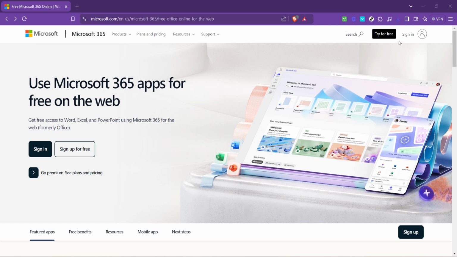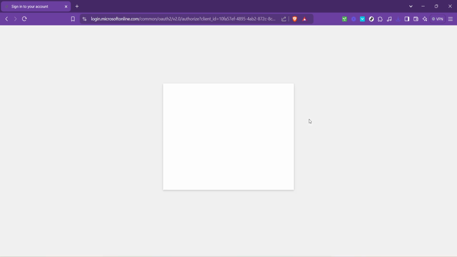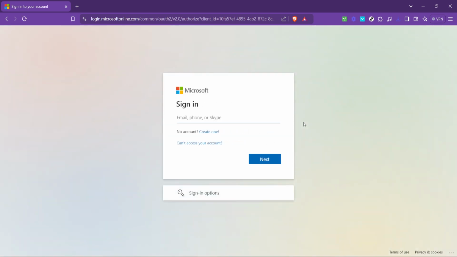Once you're on the page, the next step is to sign in. Click on the Sign In button. If you already have a Microsoft account, this is where you'll need it. If not, now might be a good time to create one. Signing in is a straightforward process. Simply type in your email address, then click on the Next button.